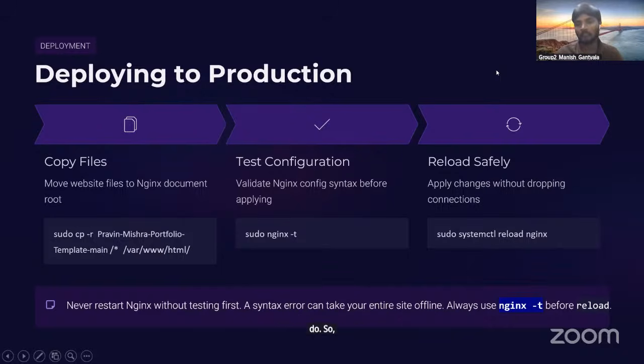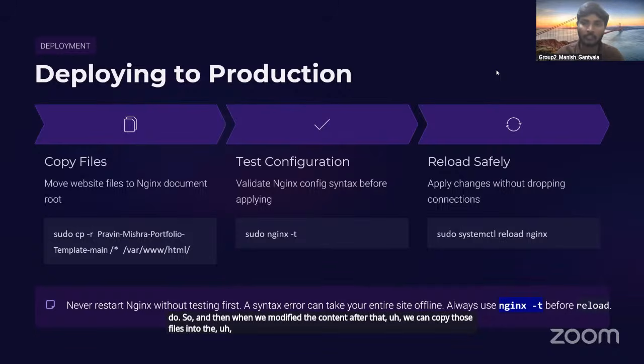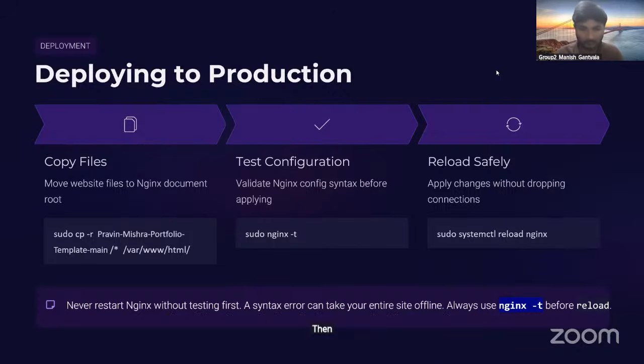So when we have modified the content, we can copy those files into the web root, where the Nginx default version is installed. Then, after copying our template code, we can test the configuration to see whether it is perfectly configured or not. So we won't get any failures. We'll check before deploying the application whether I am doing it correctly or not. By testing the configuration, we'll get to know what happened there.